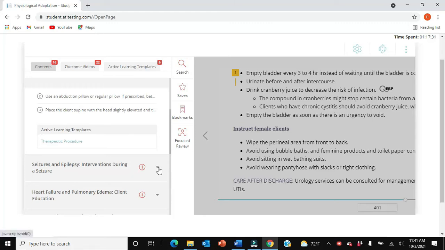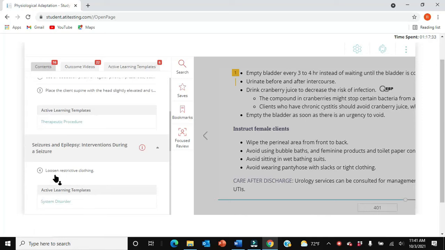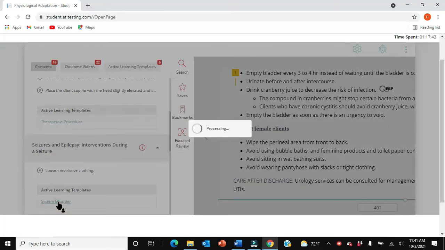So I could click on that, and by the way, these are critical points there, but we'll talk about them later. So I'm going to go ahead. The active learning template is this system disorder. I'll click on that.